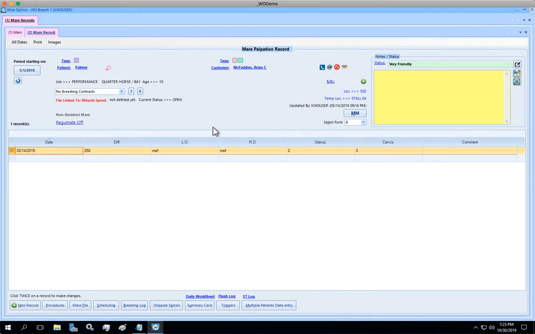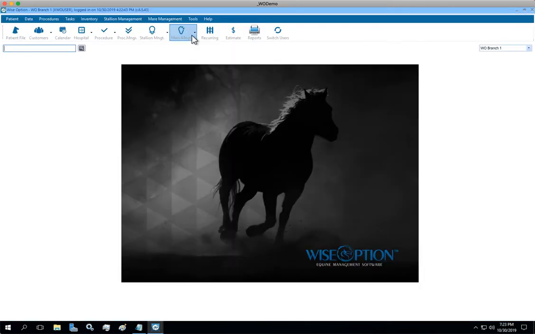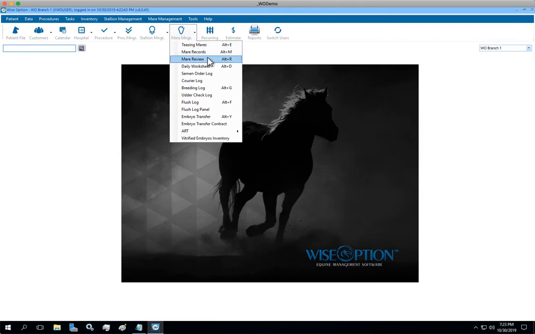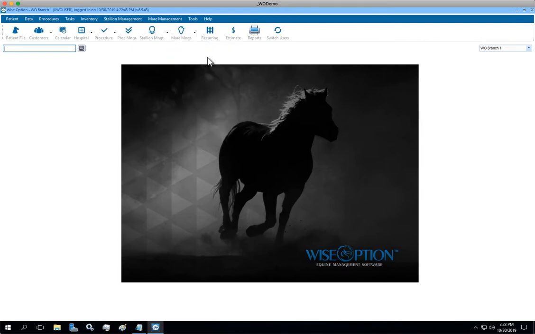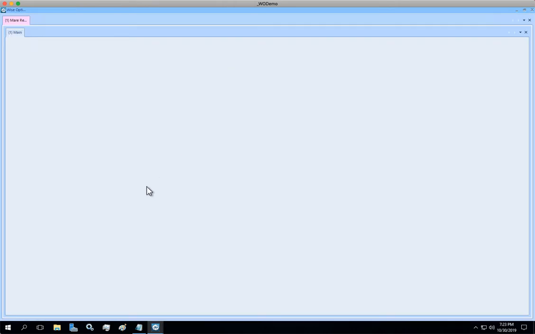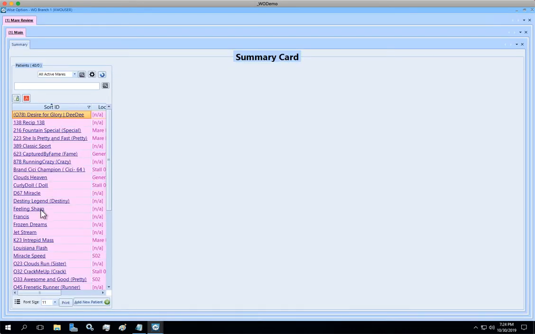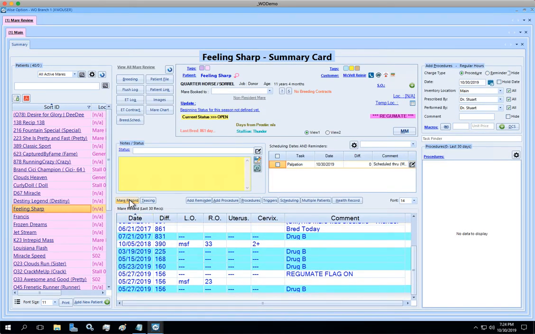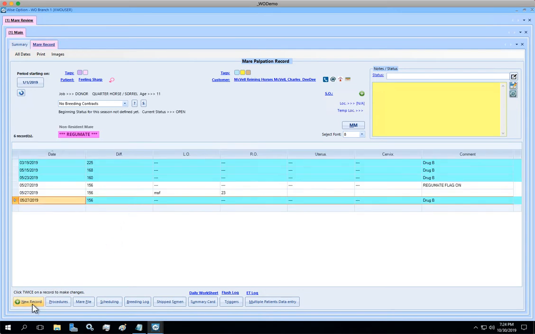One more option going one Mare record at a time is from the Mare review. So if you go to the Mare review, you can then access the list of mares and highlight the mare. From the summary card, you can easily access the Mare record, see the last notations, go to the Mare record, and similarly add a new record. So all of these examples are doing the same thing, which is option number one, making the palpation entry directly into the Mare record.